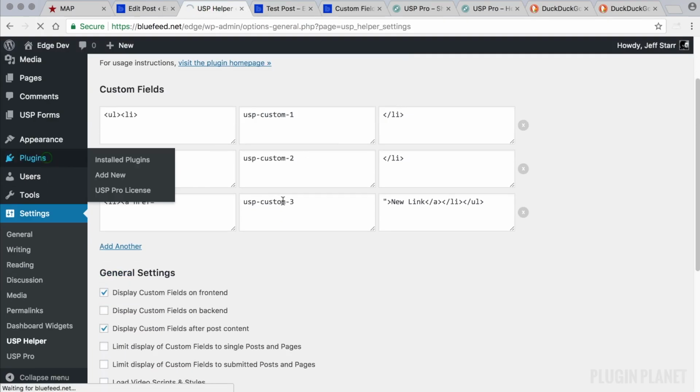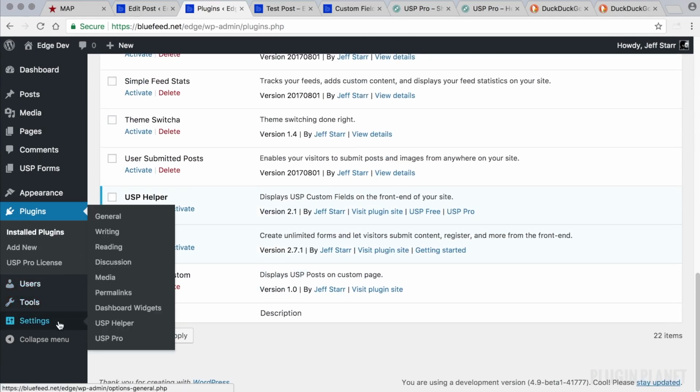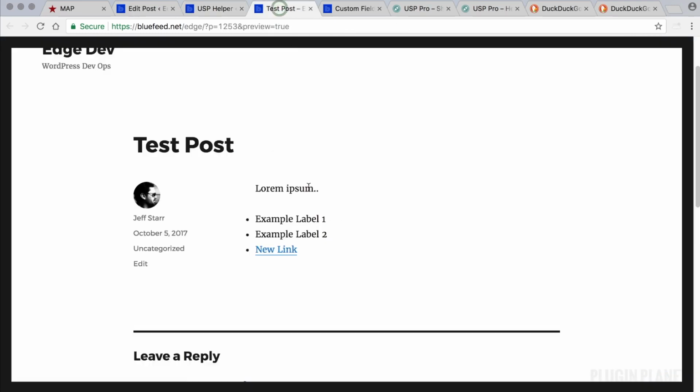We have installed the helper plugin to display 3 custom fields on the front end for each submitted post. And we'll get further into some of the great things that can be done with custom fields and the helper plugin in future videos.